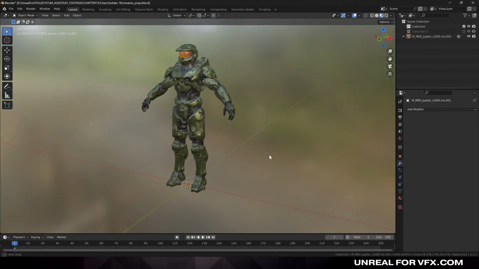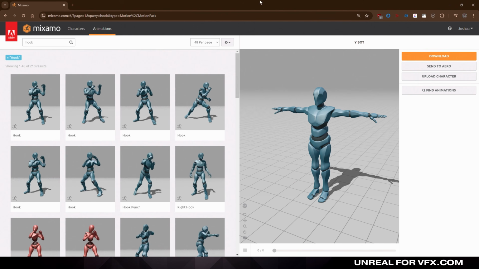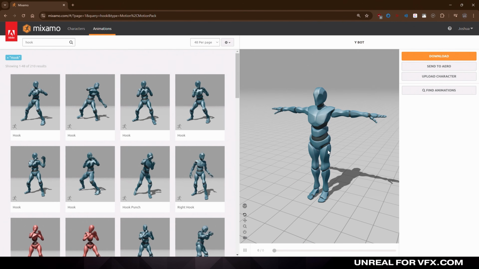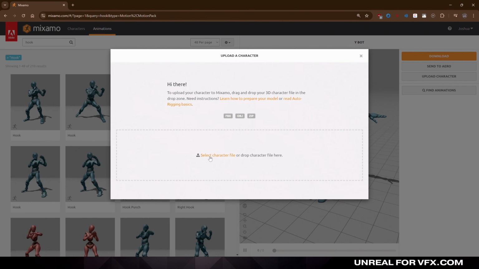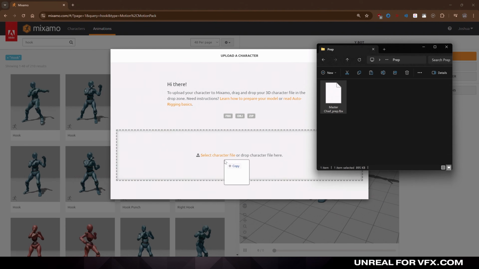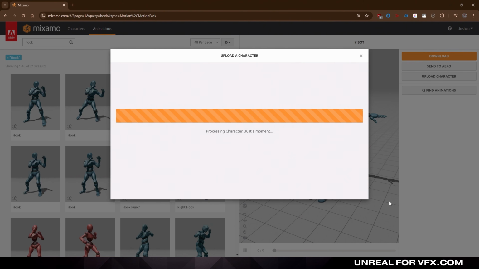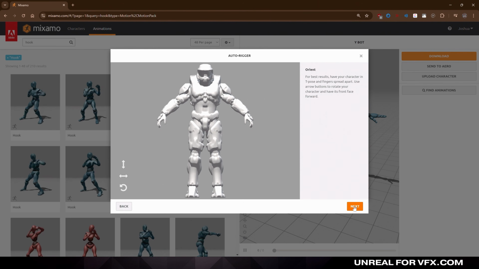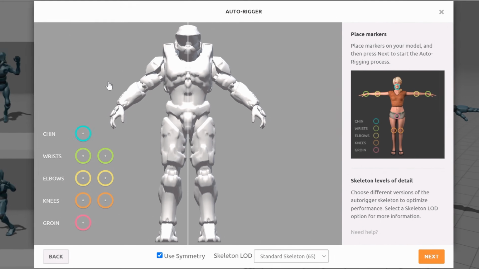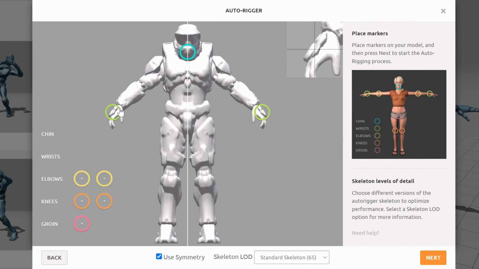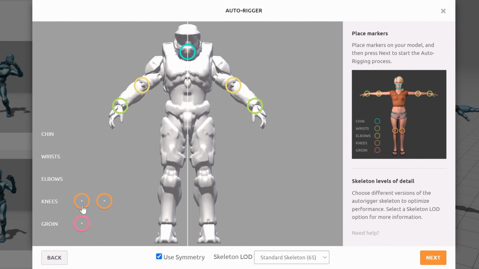So now let's upload our 3D character to Mixamo.com. Just log into Mixamo.com and make a free Adobe account if you don't have one already. Now on the right side, let's upload our character. So I'll just click and drag our character and upload him to Mixamo. Now let's use their Auto Rigger tool to generate a rig for free. Just line up the chin, wrists, elbows, knees, and groin.